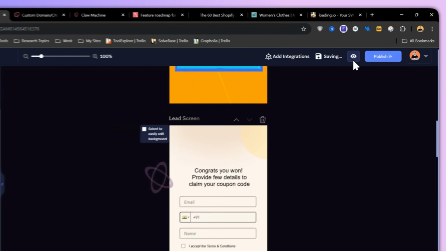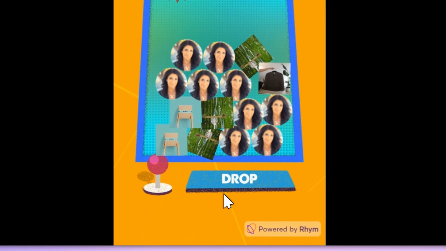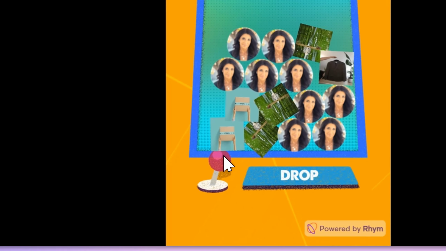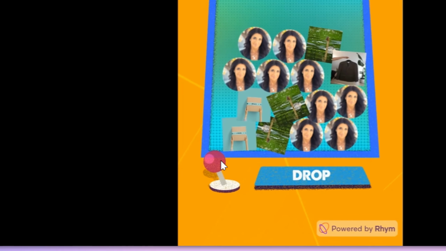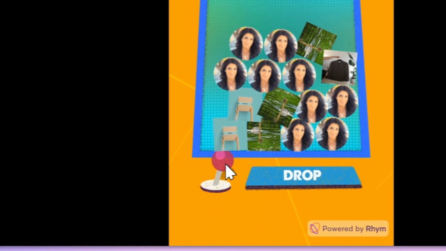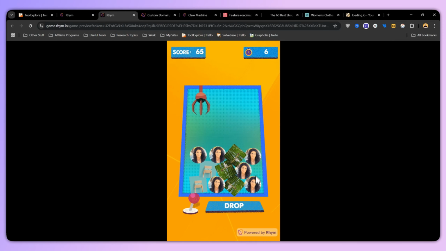Now let's click on this to preview it. It's going to take us to this new page and I can play the game. Okay, our GIF is there and let's click on start. Okay, that's how it is. This image is overlapping with our controller, but that's how it is. There will be bugs inside it because it's a new tool. So let's do a drop. Okay, nice. And you can see that there's a powered by Rhym here. If you want to remove it, you will need to upgrade to a paid plan.